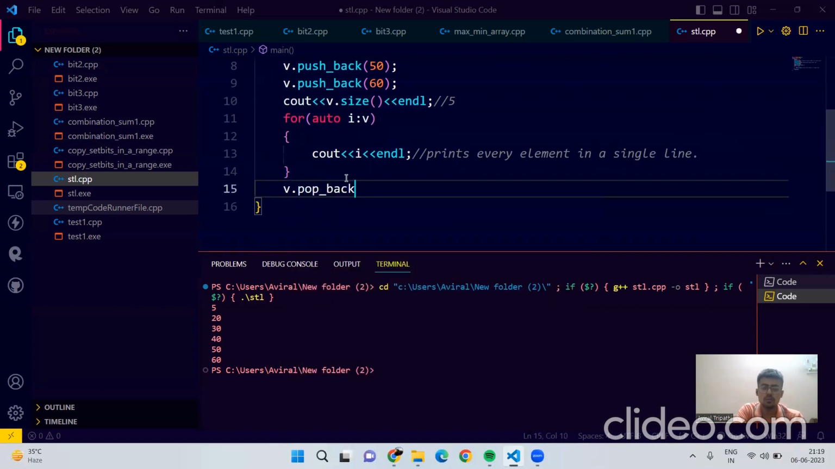v.pop_back(). The pop_back function doesn't take a particular argument. This is the thing in vector that you have to keep in mind: pop_back doesn't take any element. Like push_back takes an element, that particular element which you have to insert, but pop_back doesn't take any particular element. So what does pop_back do? It removes the last element of the vector.